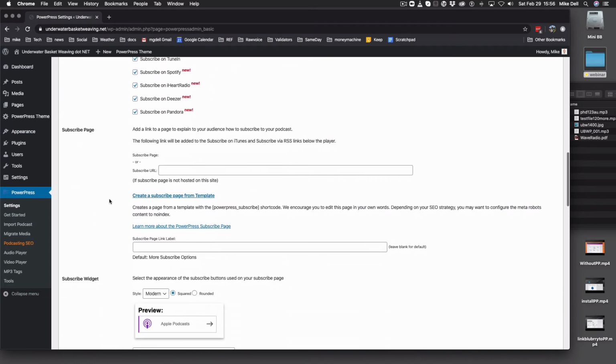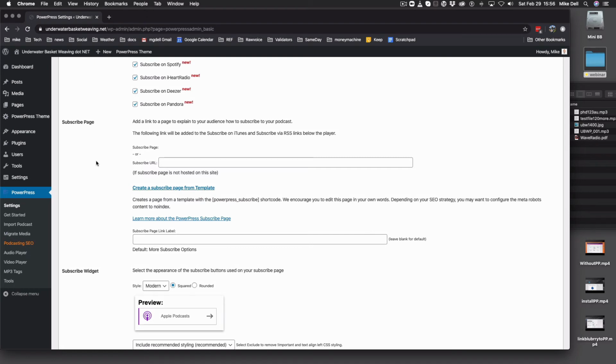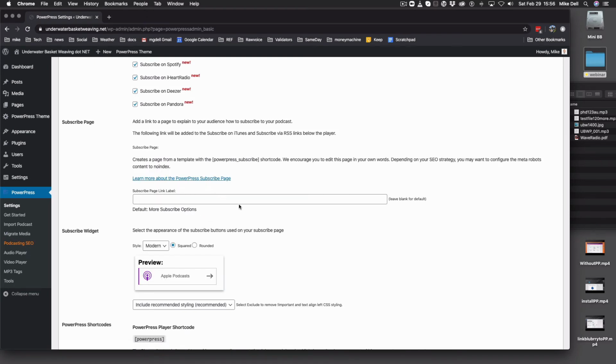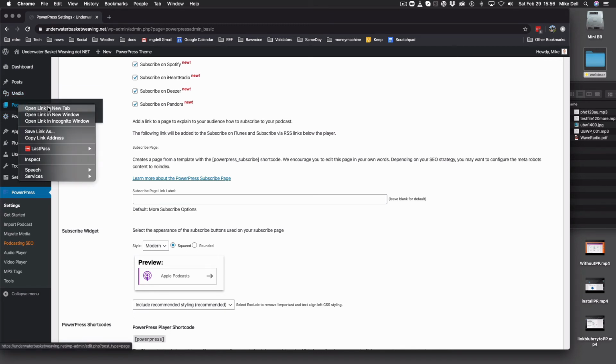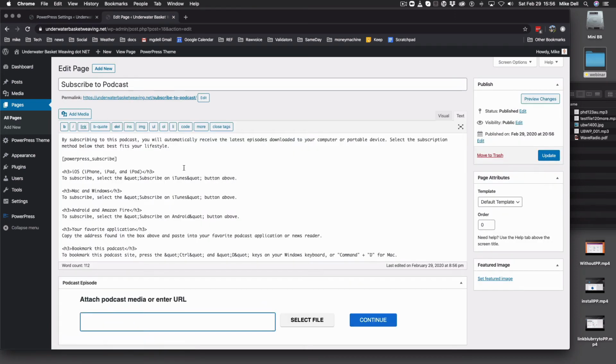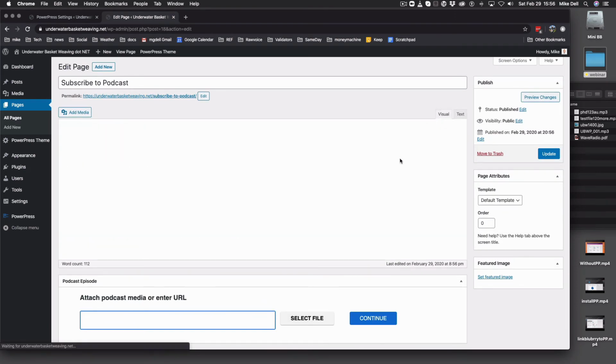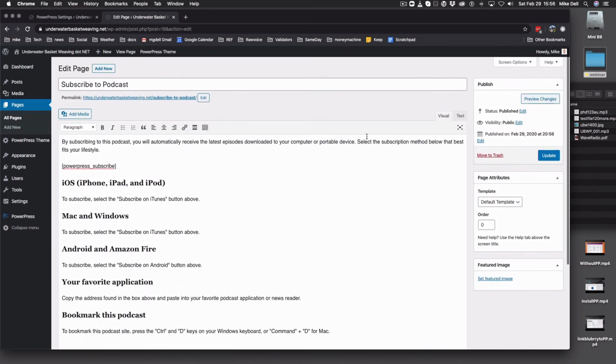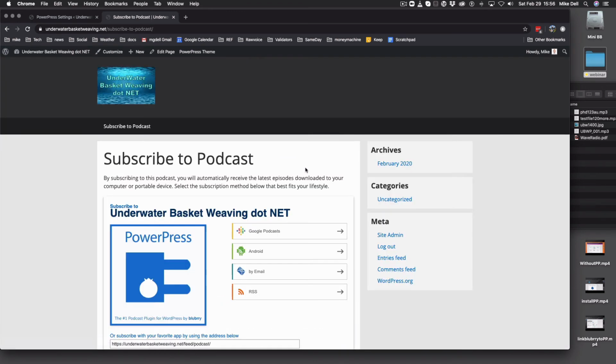And let's see, subscribe page. We can create a subscribe page from a template, so we'll create that right here. Now, it isn't going to show much because we haven't posted an episode yet, but you can go over to pages here. So I'm going to open this in a new tab, and you can see that now there's a page called Subscribe to Podcast. If you click in it, you'll see it's all gobbledygook, or it looks something like that. If we view the page, it looks like this.